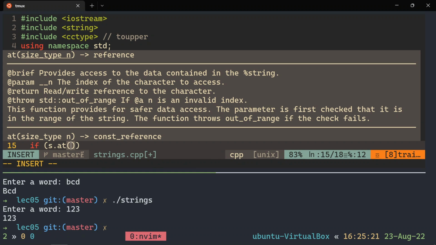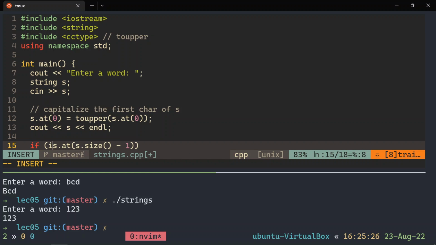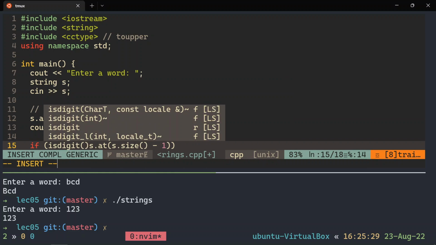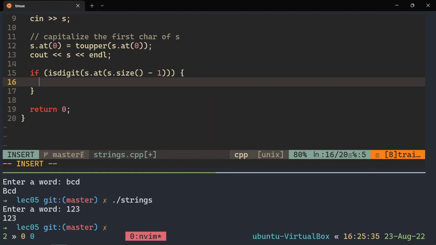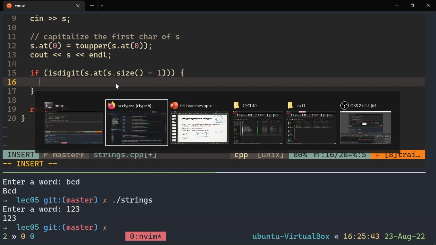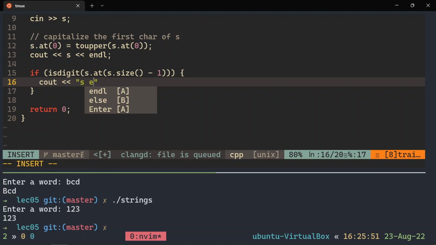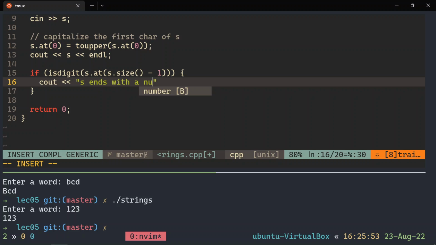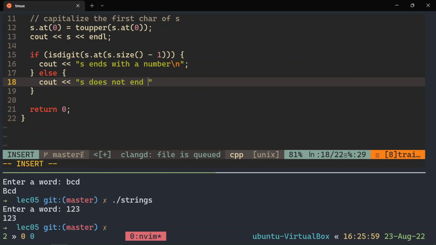If s at s.size minus 1 is a digit, so wrap this in a call to isDigit. This gets ugly, but I think you've understood everything I said, right? If isDigit of s at s.size minus 1, I kind of did it from the inside out. That makes more sense to me. In that case, we found a digit in that place. cout s ends with a digit, with a number. Else, cout s does not end with a number.